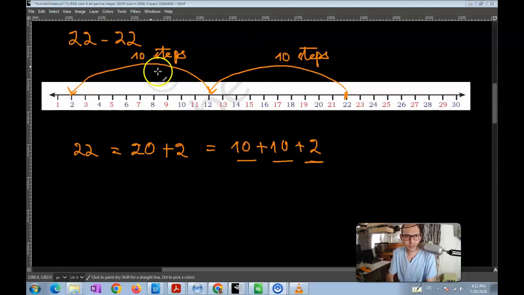So that means that this is 10 steps and this is 10 steps. And then this number line starts at a 1. And of course you know that 22 minus 22 is a 0, right? So we need to add the number 0 over here, and then I go back another 1 and 2 steps, and I will end up at 0. So 22 minus 22 is equal to 0.